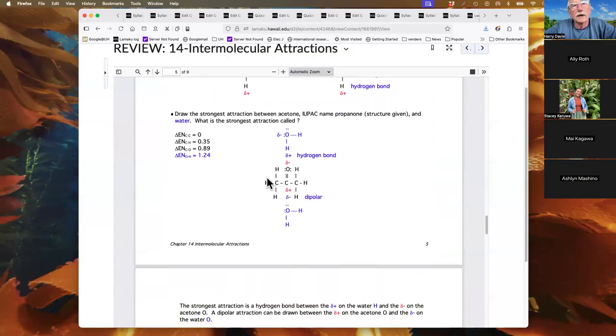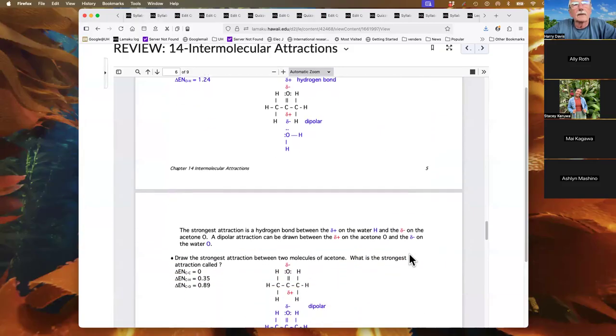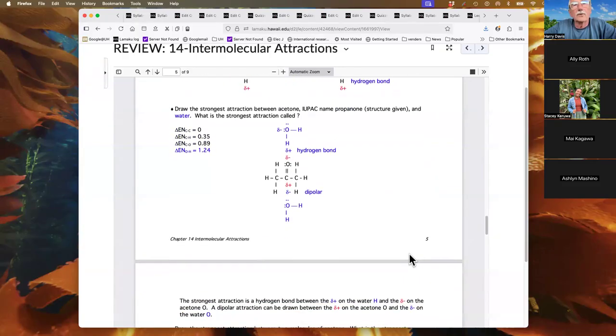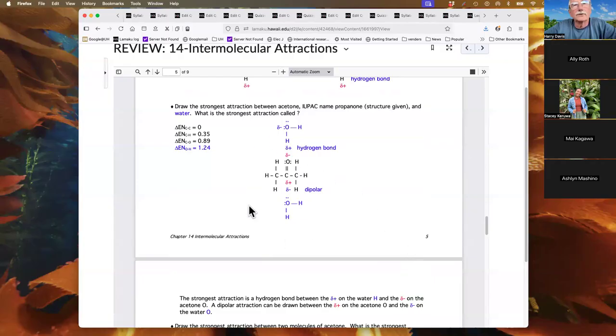Here's a molecule like acetone, right? Why does acetone dissolve in water? Well, there's an attractive force there. What kind of attractive force? Dipolar.